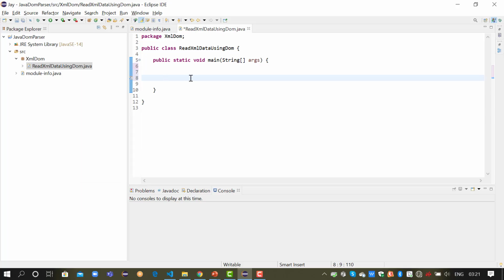I can do that with a class called DocumentBuilderFactory. So we have a DocumentBuilderFactory class in Java to read the XML data in the document format. Now what exactly the DOM parser does is it will fetch all of the XML data and store it in memory so that we can use the data.